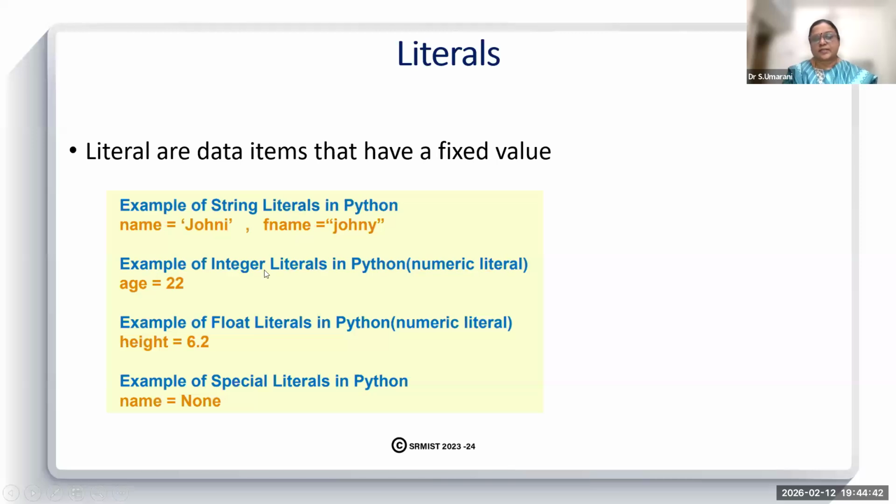Next one is integer literal in Python. Generally it is called a numeric literal. Numeric has two types: one is integer, another one is float. If the value of the variable is an integer, it is called an integer literal. A float literal means a fractional number assigned to the variable. And a special literal means you have no value; it is mentioned as None. That is called a special literal.